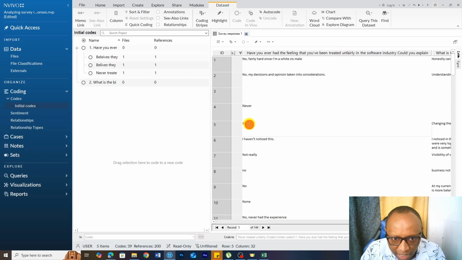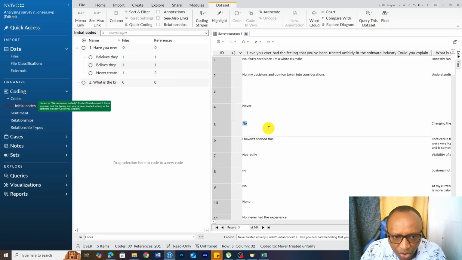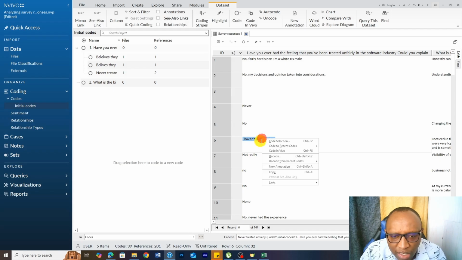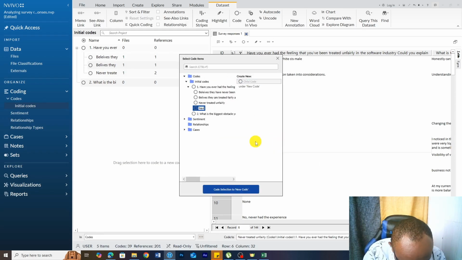Another person here says no. So although they are giving a closed answer, we can do that and code that under never treated unfairly. And code selection, you can see now 2 references here. 2 references means 2 quotes, as we are going to double click and see. Then this person says, I haven't noticed this, so they have never been treated unfairly. Actually, this one we can go to code selection and say never noticed any form of unfair treatment.